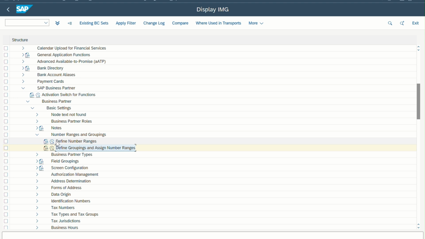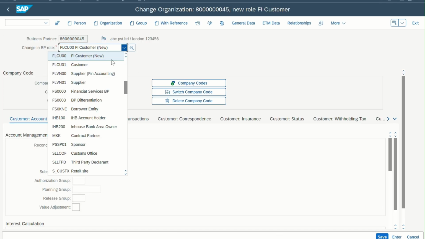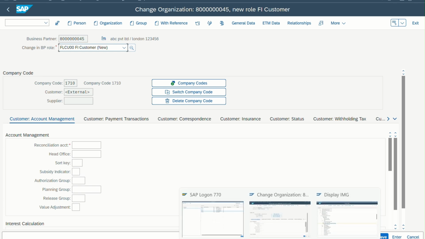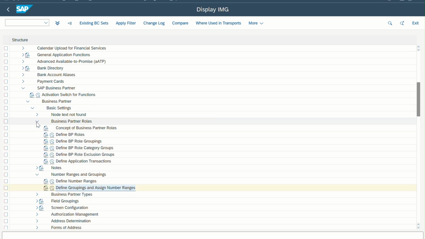There is one more option that I want to show you. For example, if you want to assign a role category, each time you don't have to select FLCU00, FLCU01 or 0000 as a general side by side. You can also place all these roles into one category. How are you going to do that? You just have to come inside business partner, select business partner role. You just have to come inside define BP role grouping.